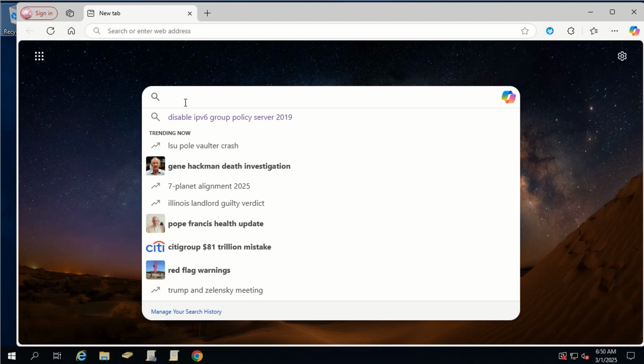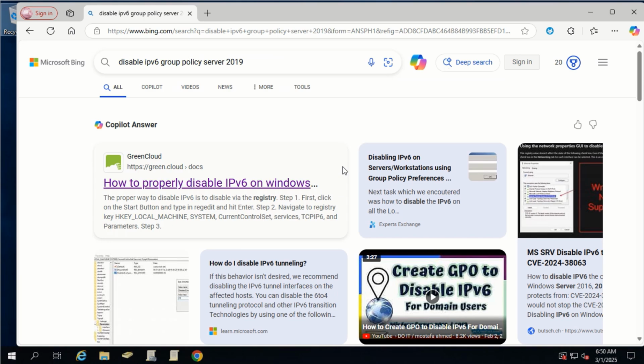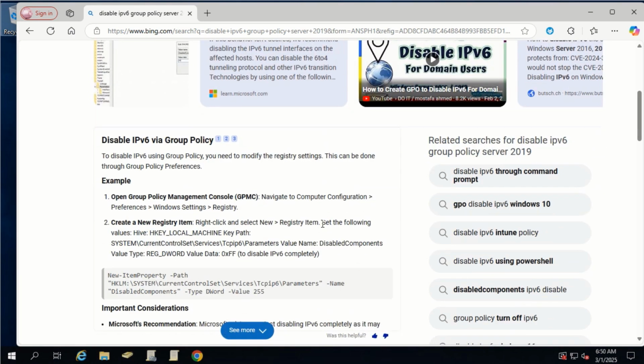To find out the steps to disable IP version 6 using group policies, I just need to open Edge browser and type in disable IP version 6 group policies server 2019. And here are the steps to disable IP version 6 via group policies. As you may notice, it is the preferences, not the policies, and let's follow it.